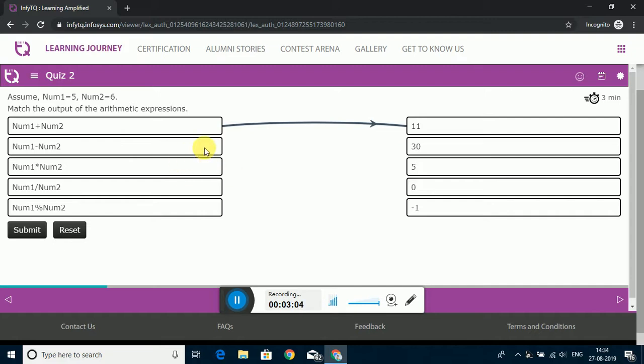I'm going to match the answers only for 2. You please try for the rest of the things. So number 1 minus number 2, 5 minus 6, it becomes minus 1. So if you submit, let's see what happens.